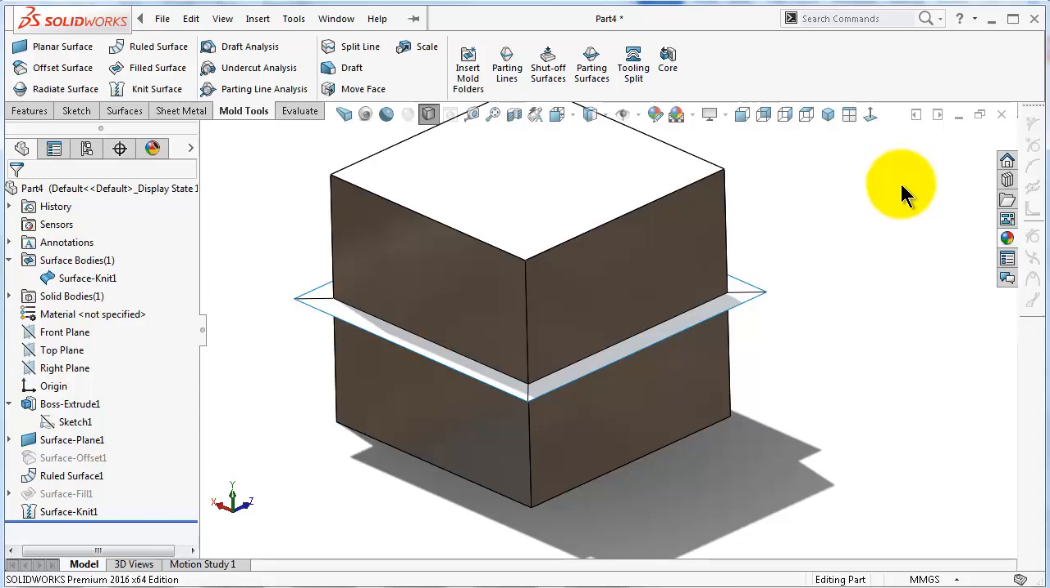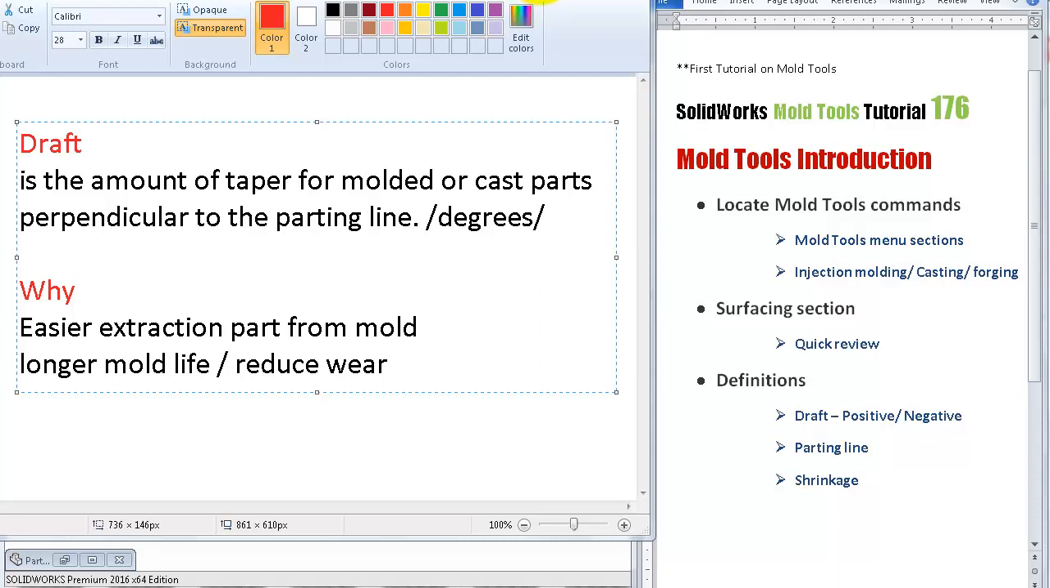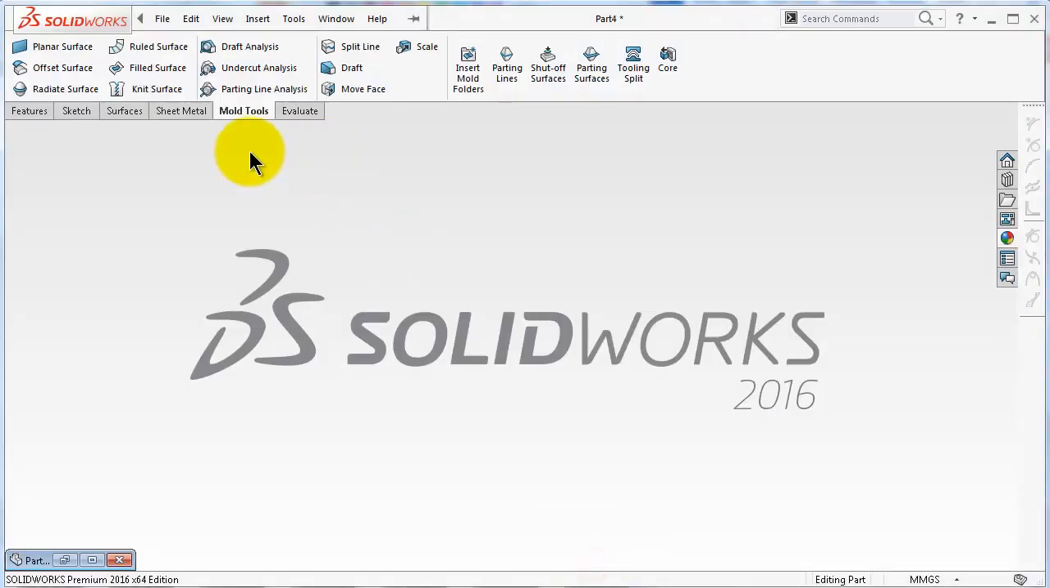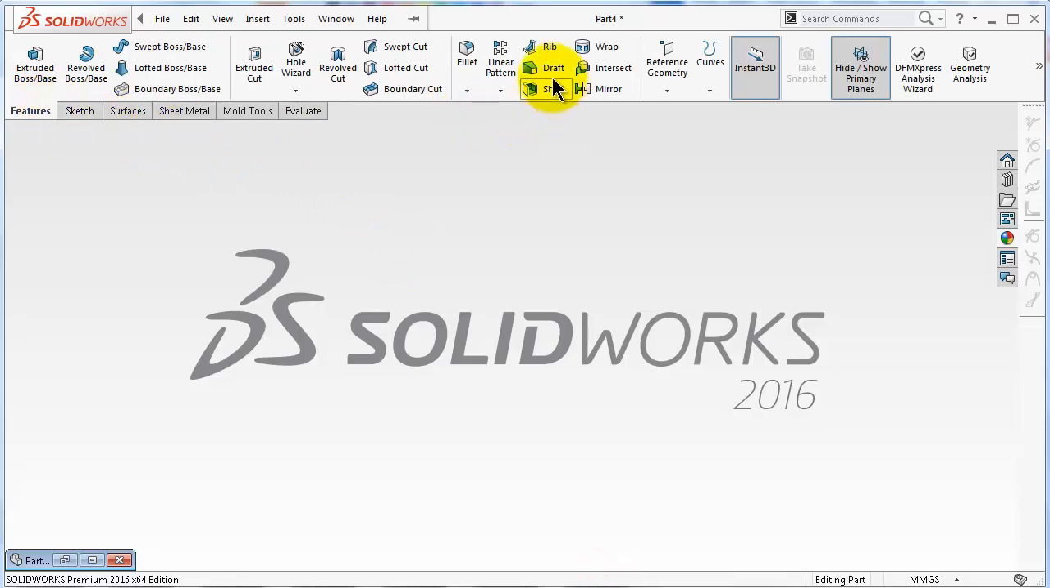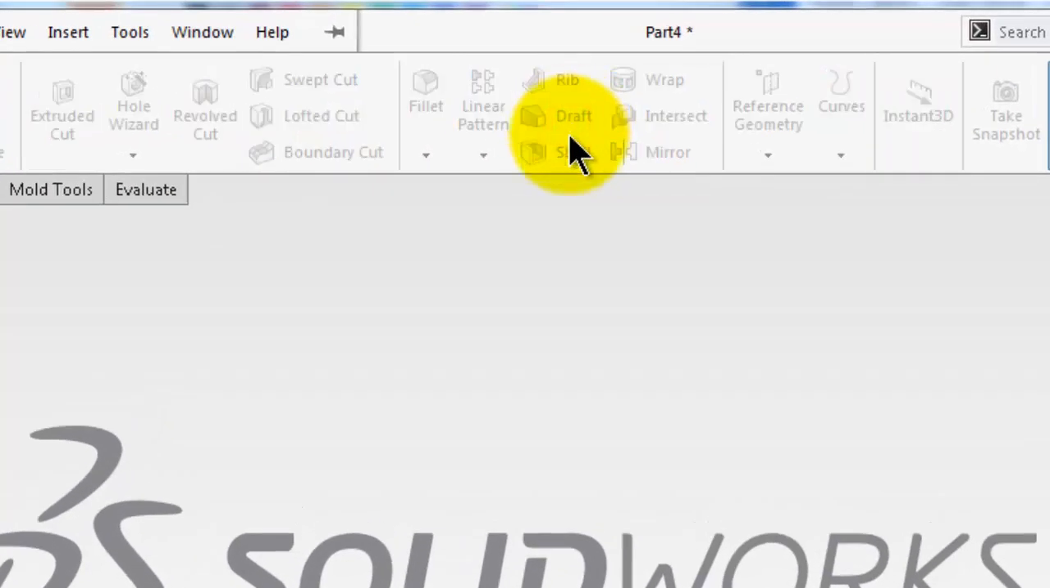So now let's talk about some molding terms. The first term we will talk about is the draft and why we need a draft. The draft definition, according to the Wikipedia website, is the amount of taper for a molded or cast part perpendicular to the parting line, and it is measured in degrees, and we will show what exactly it means. You may already know what the draft is because there are many commands in SolidWorks we use in the solid features. We have the draft, where we are creating an angle.